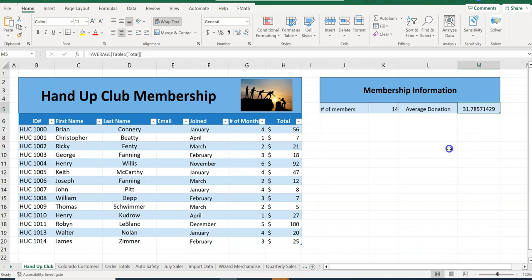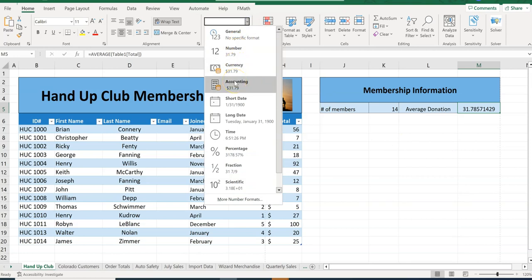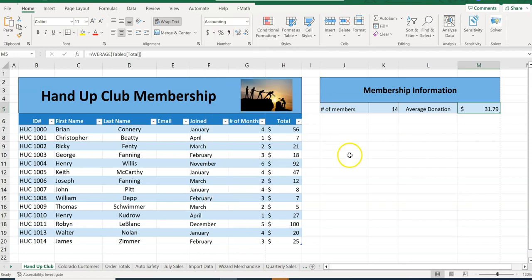Now, on your exam, it may or may not ask you to take this out 2 decimal points, but because it's financial, I would take it out 2 decimal points. If they don't ask you to, leave it. Just click accounting, and we'll see that the average donation is $31.79. So we've completed step number 6.